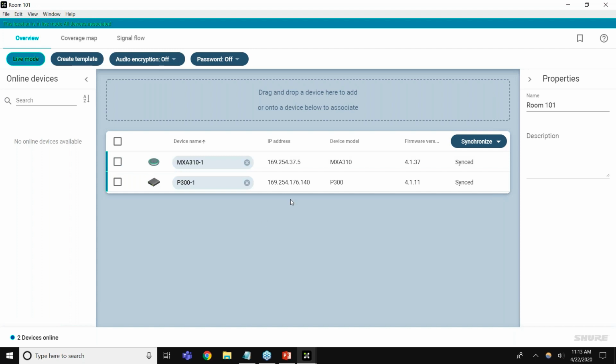And let's take a look at the architecture of this location. There are three main tabs at the top: Overview, Coverage Map, and Signal Flow. Overview is basically a device list of what you've got in your location, but it also has a few other features, like toggling between, again, working with virtual devices versus live mode, creating a template, and some security settings, which we'll get into. And you can always double click a device from this view to get into the single device controls for that specific device.